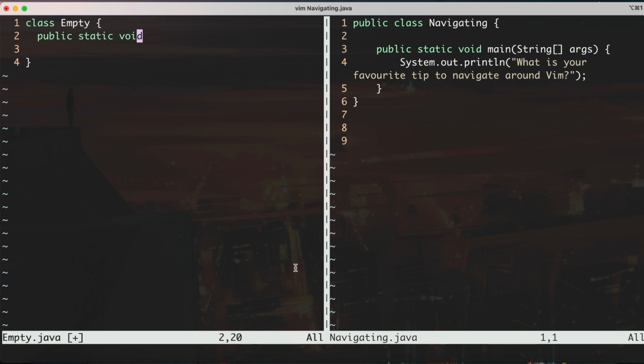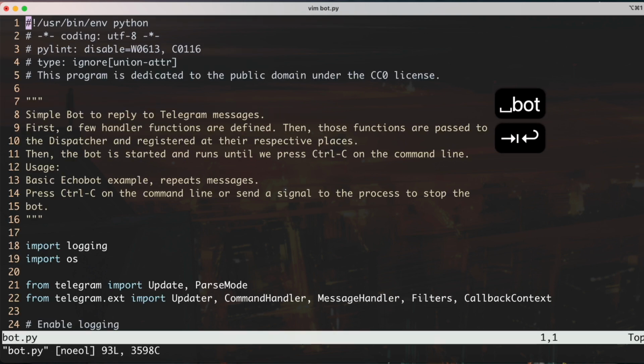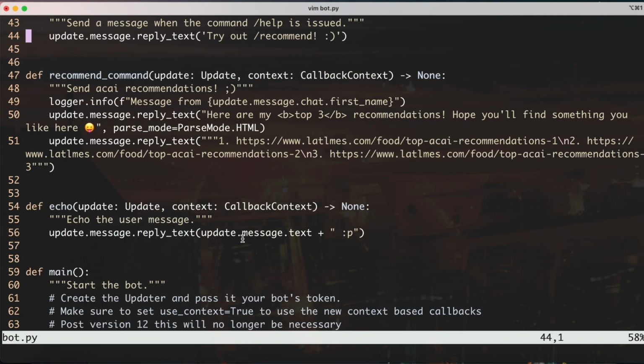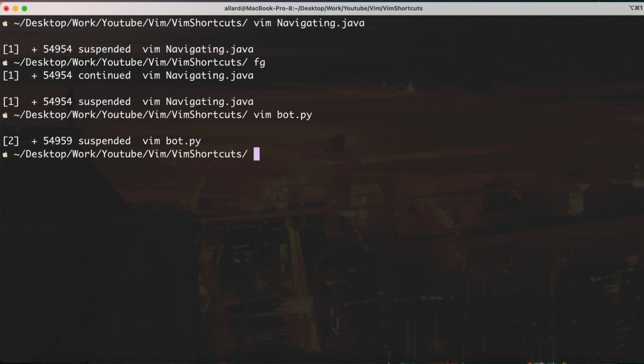And in fact, if you're working in a bigger project and you have another set of files, let's say I have now bot.py, and you're also making changes here. So let's say we are editing the documentation over here, and I change this to starting. Now if I do Ctrl-Z, I actually have 2 processes suspended, and I can jump between those 2 as and when I need.